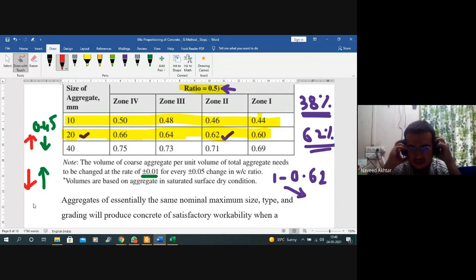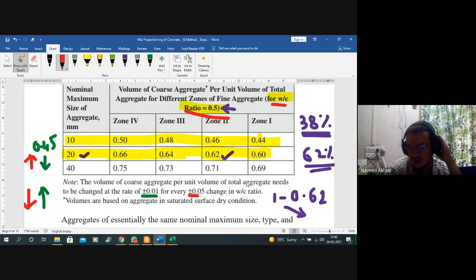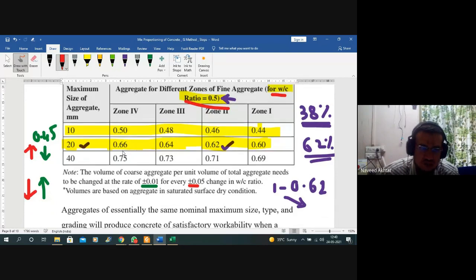So based on this value, you have to adjust based on the water to cement ratio value. You have to make the correction for the percentage fraction of your coarse aggregate, and similarly you have to find out the percentage fraction of fine aggregate after correction of the coarse aggregate. So likewise you have to find out the percentage.